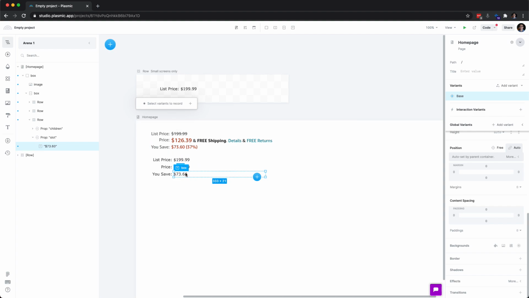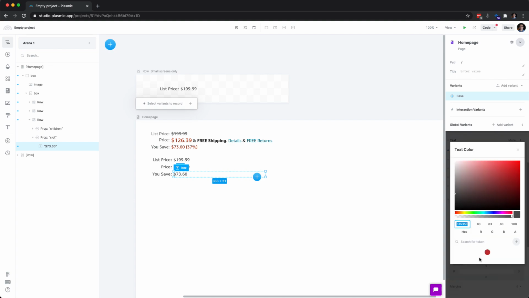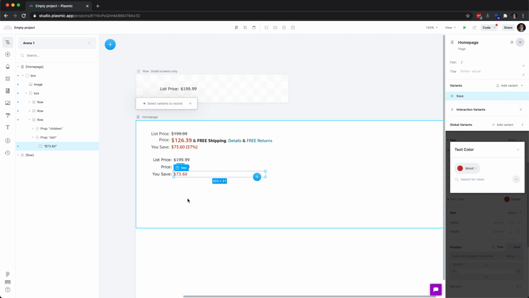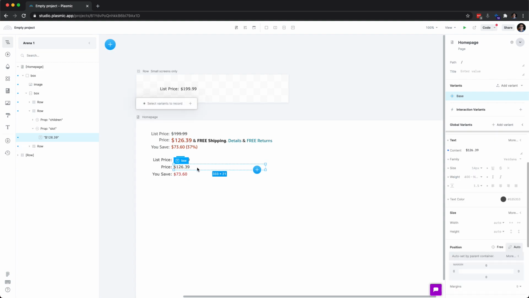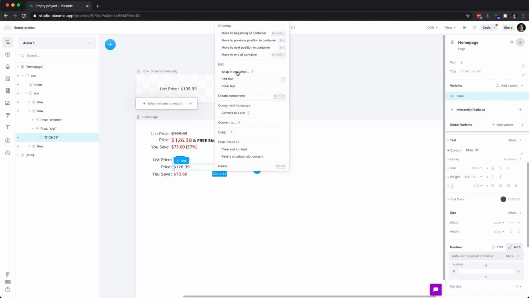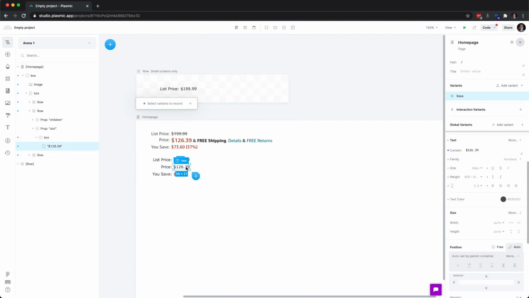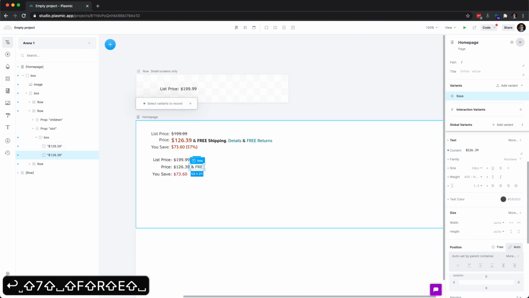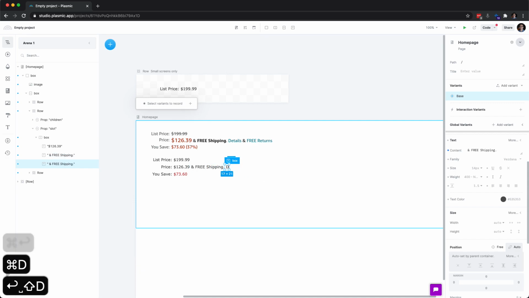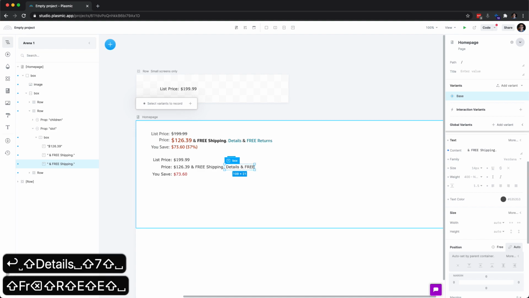So for instance, this price down here, maybe I want to change its text color so that it is this kind of dark red. And with this, I actually have a few elements sitting in a row side by side. So first of all, I'm going to wrap this in a horizontal stack. And then inside of this horizontal stack, this is the first item, which is the price. And I'm going to duplicate this. So this is the second part, which is and free shipping. This will be bold. I'm going to duplicate that. Details and free returns.